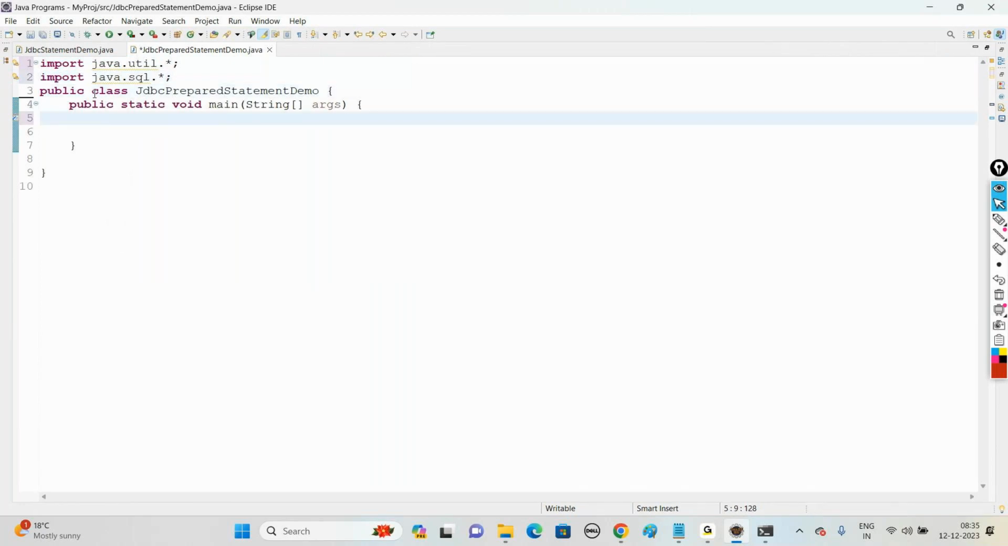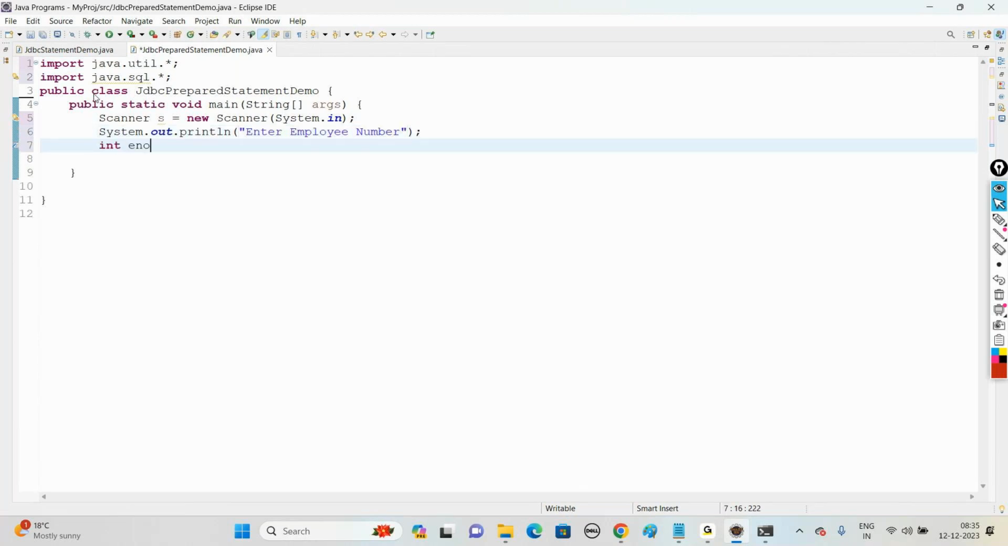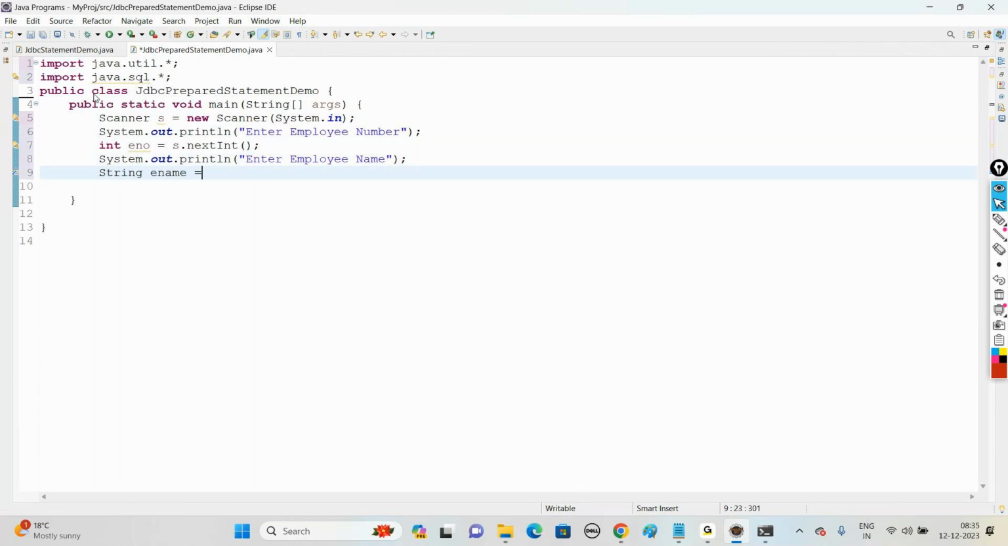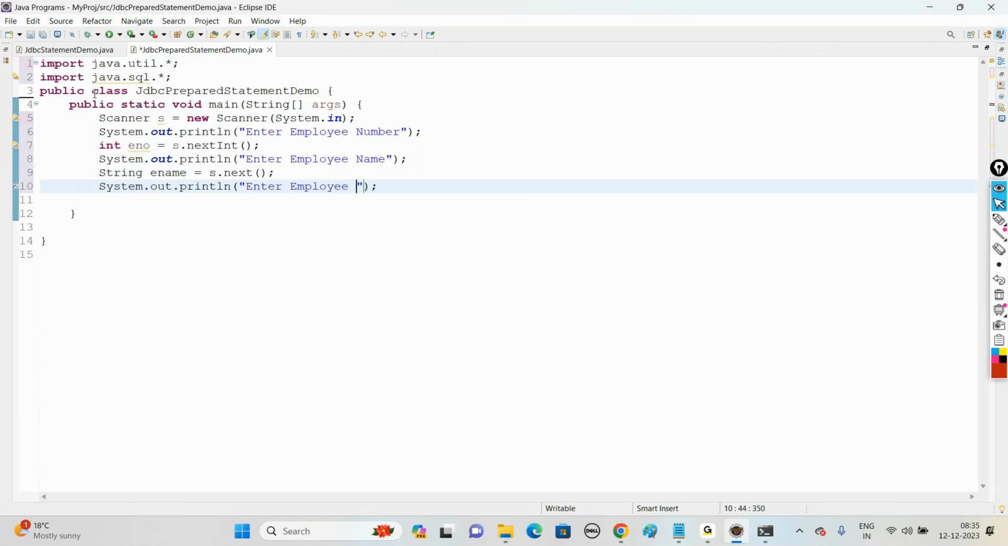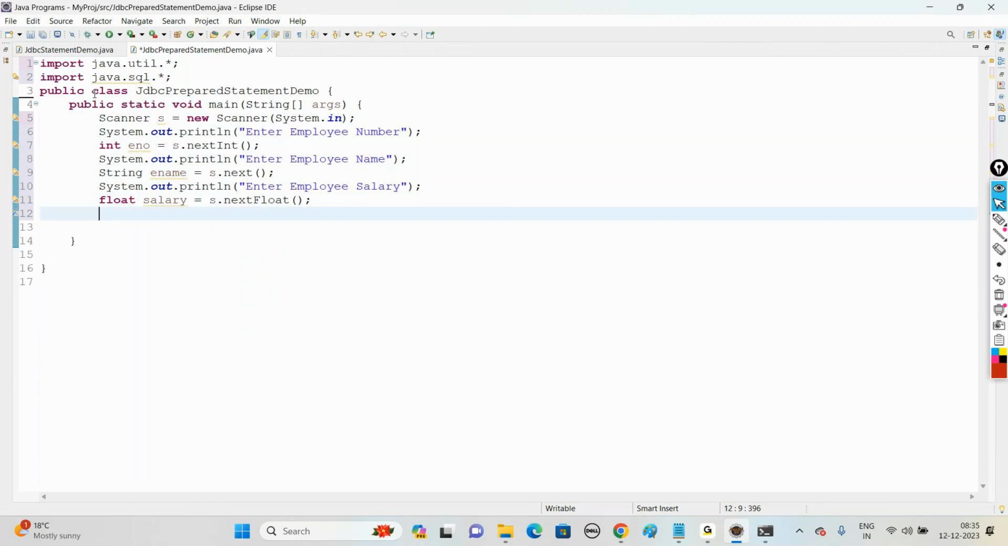In main method, create object of Scanner class. Connect to keyboard. System.in is keyboard. Then accept the details. Enter employee number, int eno equal to s.nextInt. Enter employee name, String ename equal to s.next. Enter employee salary, float salary equal to s.nextFloat. So we have accepted employee details from the user during runtime.